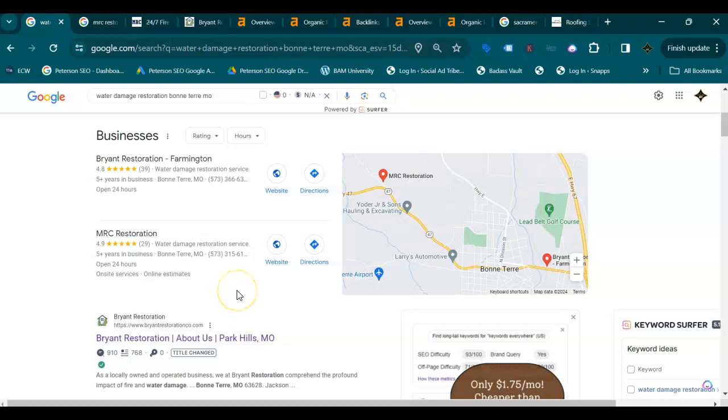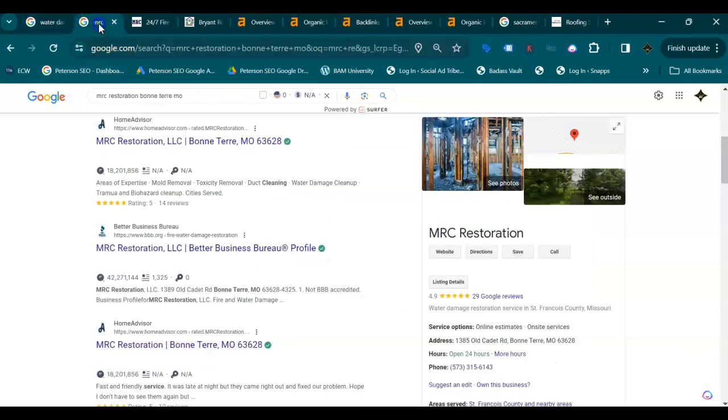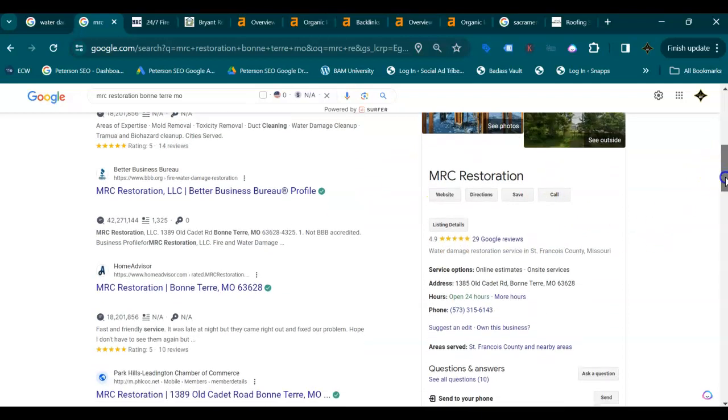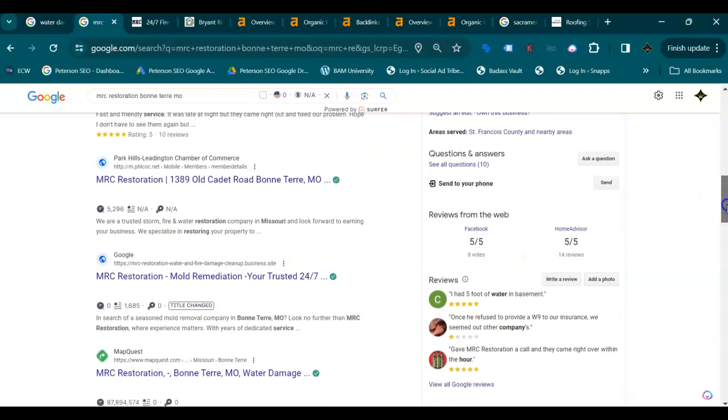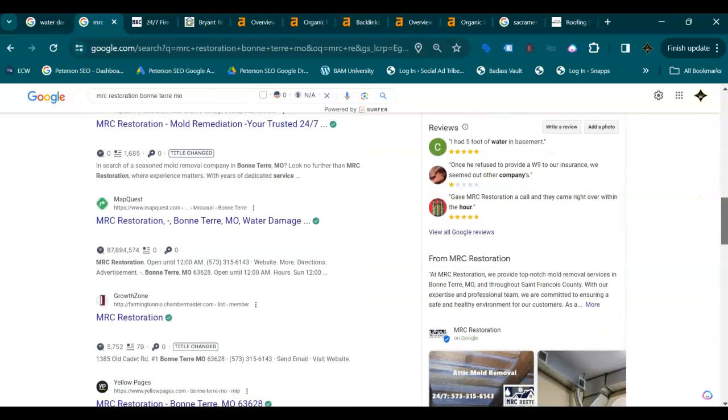You're going to need more citations, which is the name of the business, the address, phone number, and website, and listing those on a bunch of directories. Taking a quick look at yours, you do have 29 reviews, so that's a good start. You are actually using Q&As, so that's good. I always recommend at least 20.